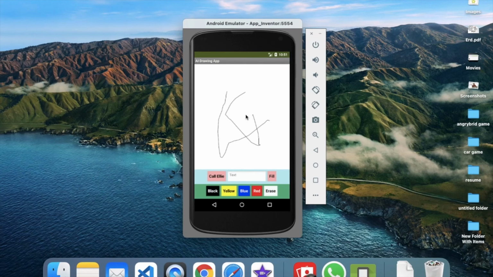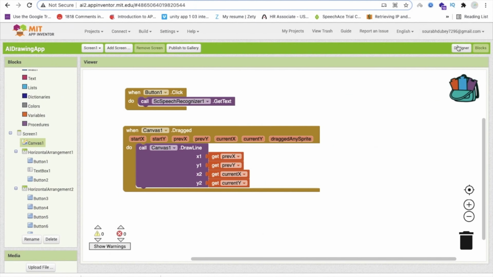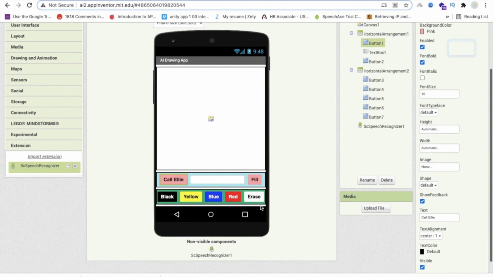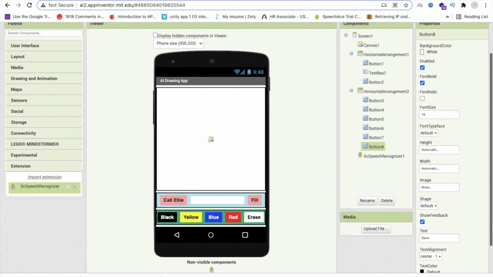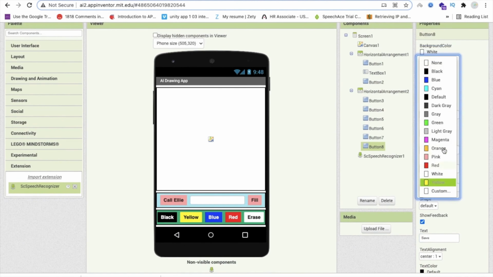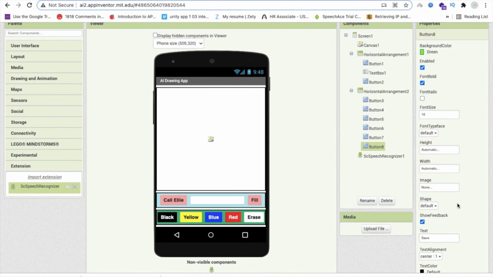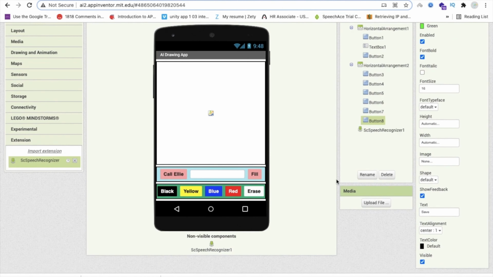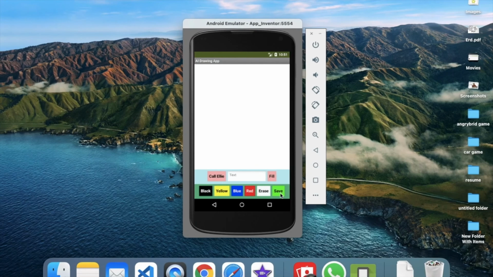Okay, now I think we need one more button to save. We have to save that image, that's why. So let me just go to the design, and I'm going to copy and paste this erase button. In that button, I'm going to write "Save", and make the background color green, and text color black is fine. See that save button. Now, whenever someone clicks on that button, our canvas will be saved in the gallery.